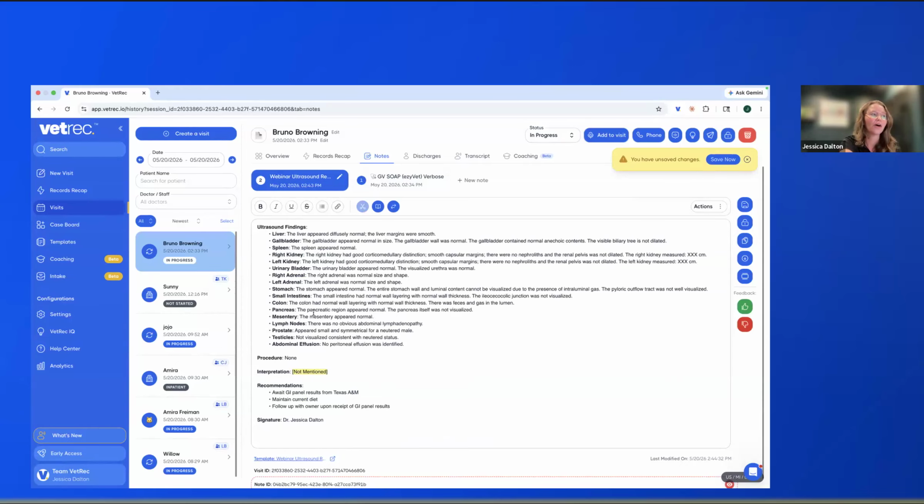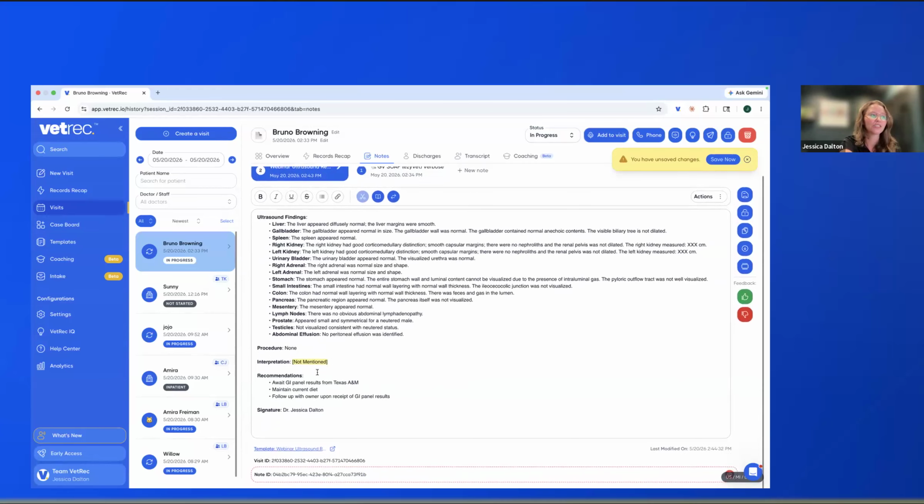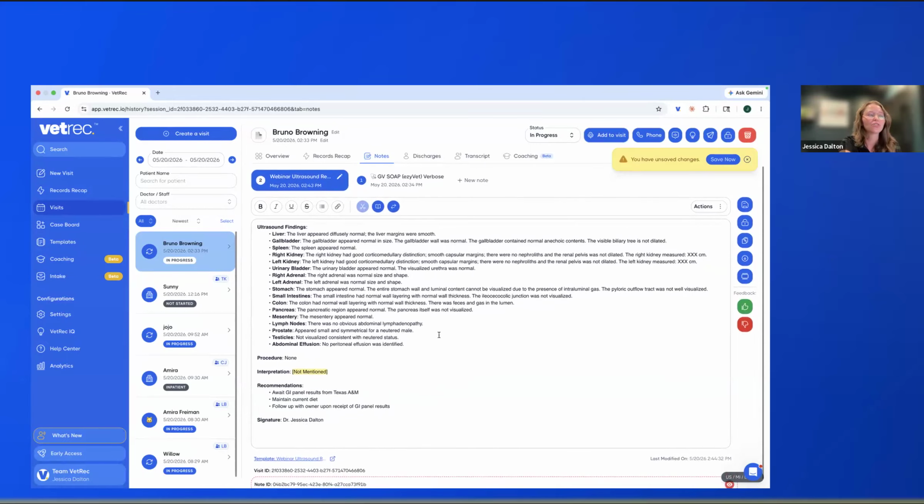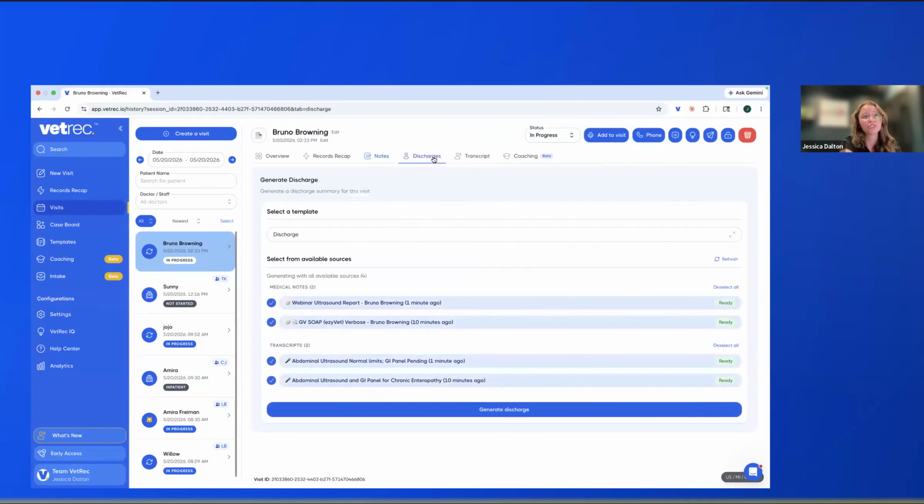So we have all of our normal findings, interpretation, basically because I said it was normal and didn't go into details, it didn't pick that up. But then we have our recommendations and my signature. So if this all looks good, because we always want to check it over, the next step is really to make the discharges or to call the client. So we're going to make the discharges while I show you the phone calling.